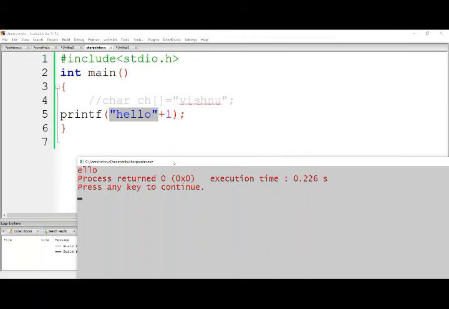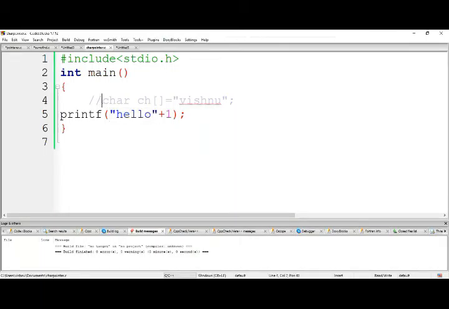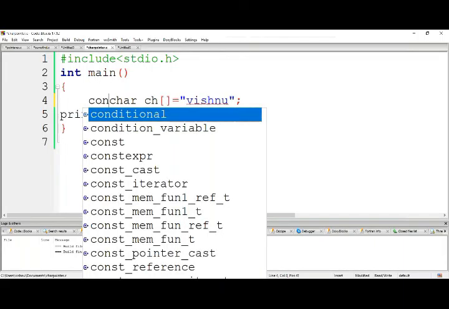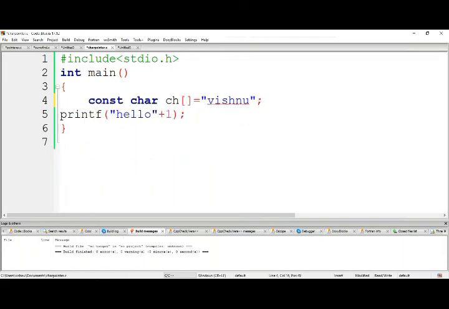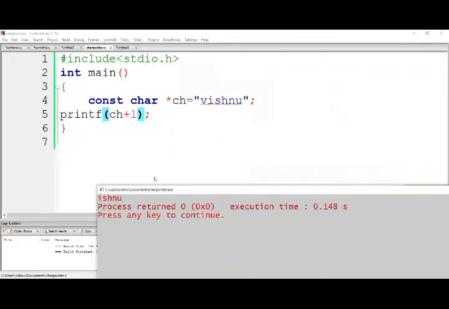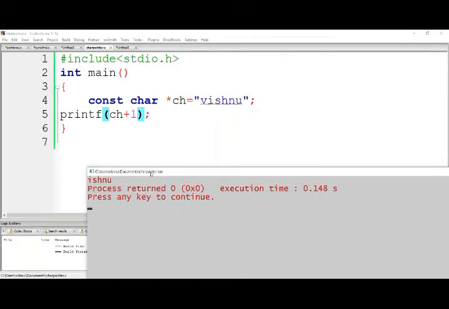You can write like this also. So let me write like this one. In the previous case, as it is constant, we can write like this also. As we can't modify this value, as this is read-only memory, we can create the pointer like this. There is no problem in this. ch +1. Did you get my point, everyone? That's it.